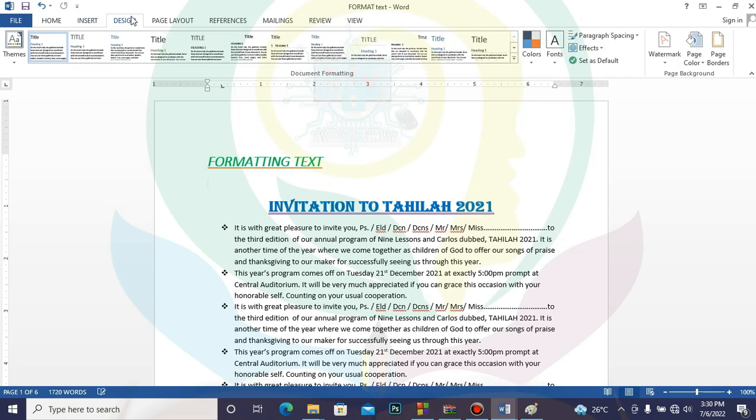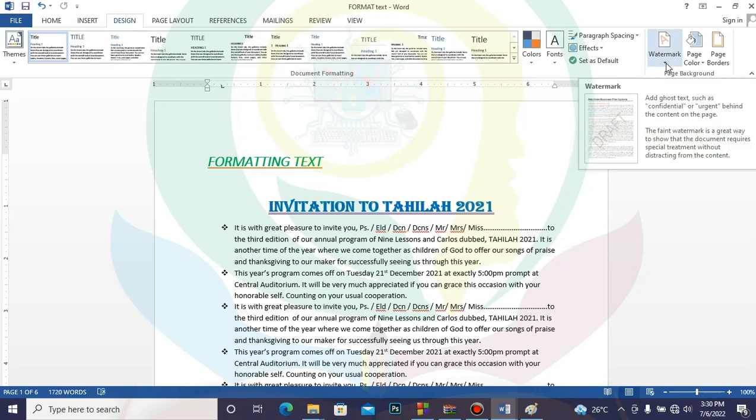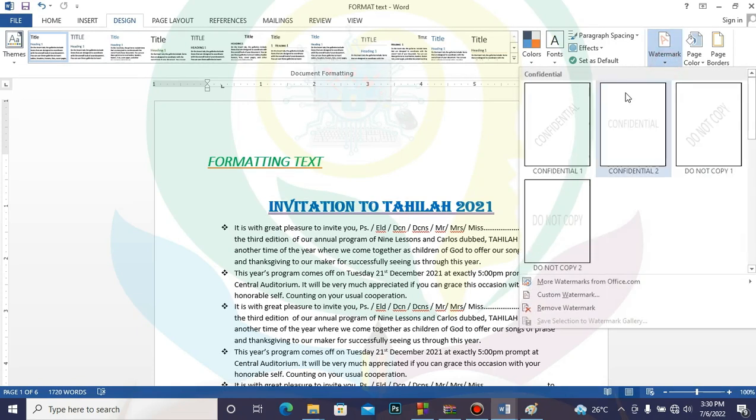So that one is under the design. When you come under the design, see we have the watermark. Let's click on the drop down arrow. We have confidential.